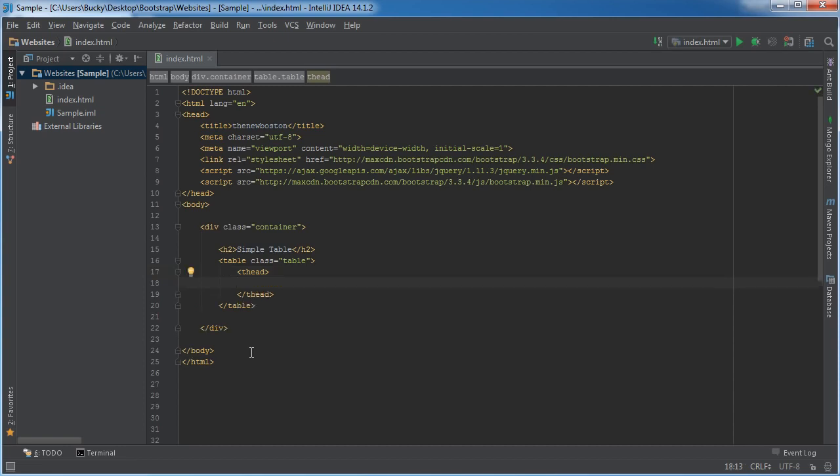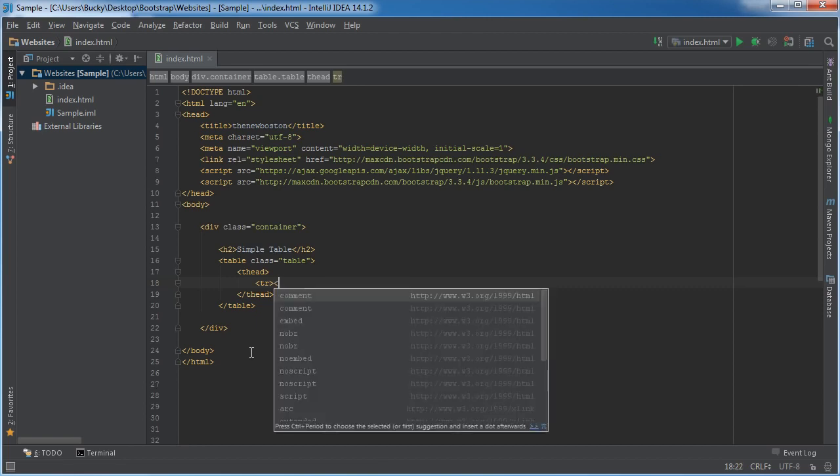Now the table head is good whenever you just want to label the columns so you actually know what the information in your table is about. So inside here, this is where we're going to make the rows.